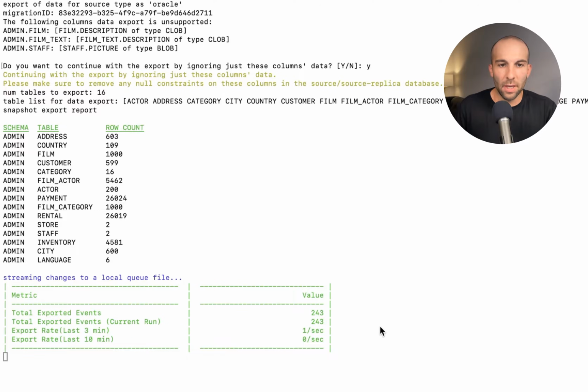So writes are being made to this Oracle instance with new rentals being made. And we have over 200, which will need to be drained from the queue and imported into YugabyteDB using the import utility from YugabyteDB Voyager. Let's execute this import now.